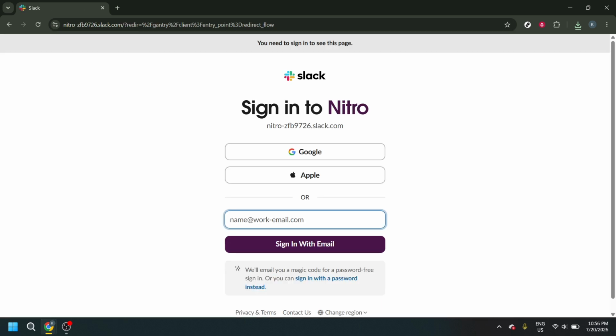One helpful thing to keep in mind is that signing out only affects the current session you're using. If you're signed into Slack on another device, such as your phone or another computer, those sessions may remain active unless you sign out there as well.